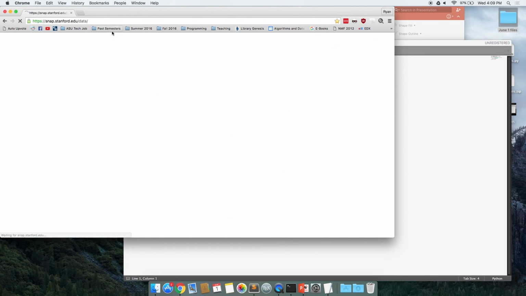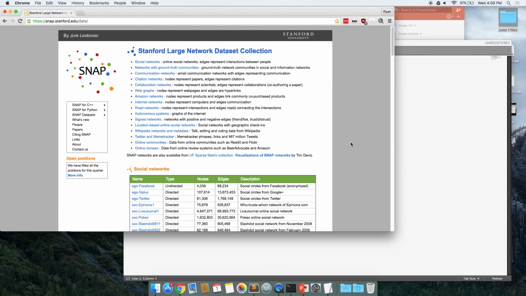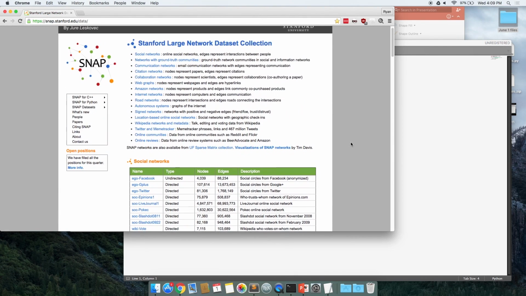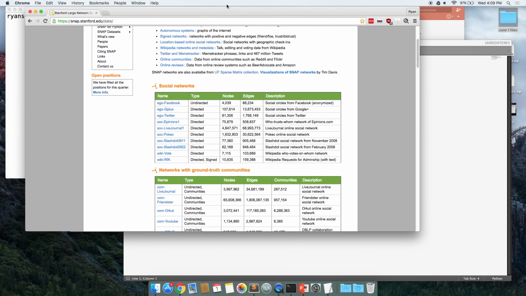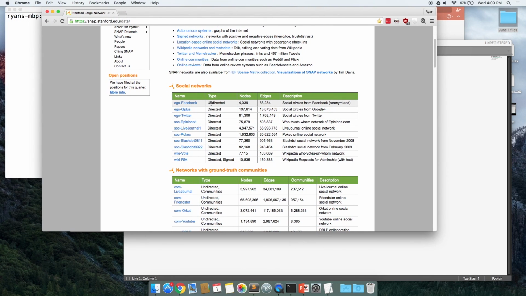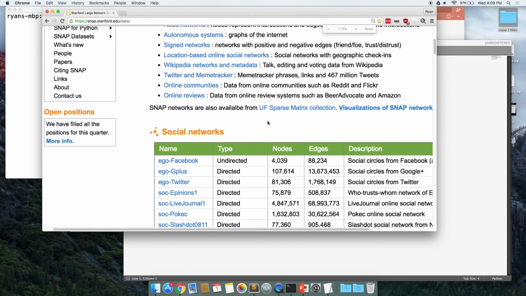Yes, I have it. There's a big data set collection by Stanford. They have data sets about Facebook, Twitter, Google+, all that stuff, so you can analyze the structure of a particular group of people. The example that we're going to do is this Facebook one.